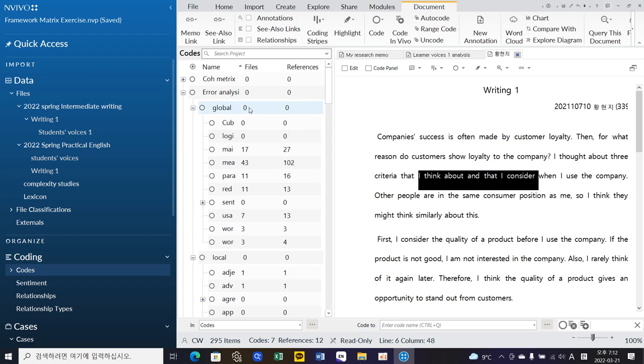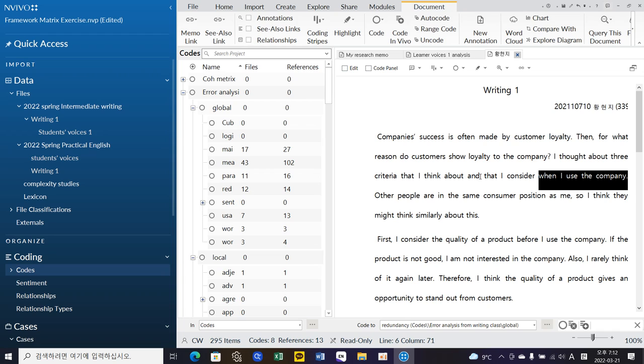And if you take a look at the global errors, we do have redundancy right here. So then you can put it here, redundancy. You see the number 12 and 14. When I use the company, how about when I use the company? That's strange. So I would call this one a meaning problem, okay? That doesn't make any sense to me, meaning, okay?